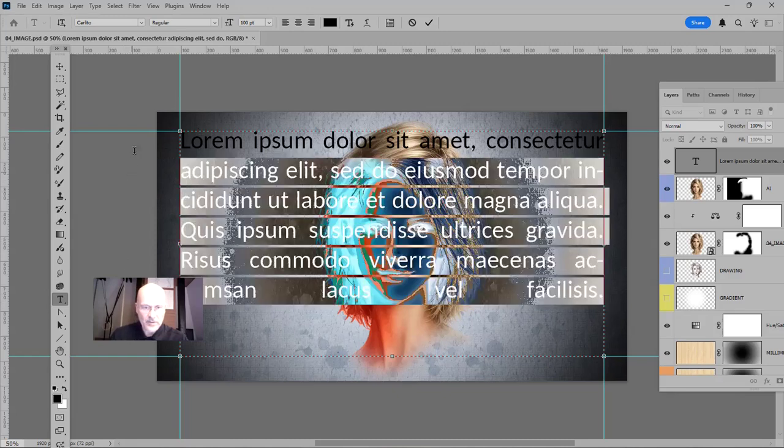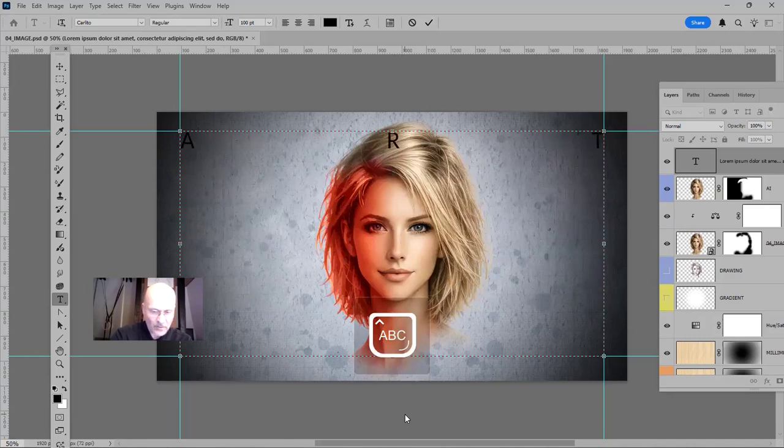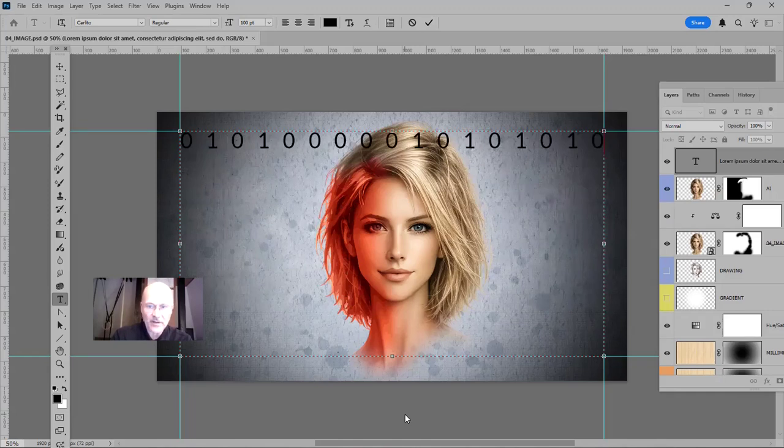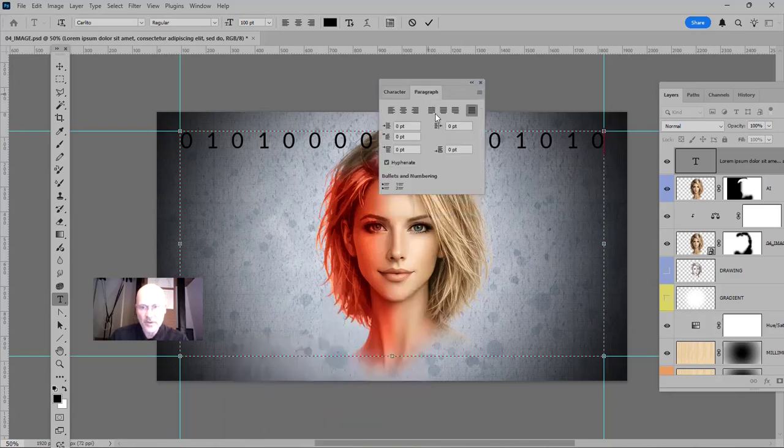I select by dragging over or pressing Control A, and then I write in big letters RT. No, sorry, this is our headline later. 01, 01, 000, and so on and so on. You can realize I already have the setting for the maximum spreading here. This is what you can find here in the control bar. Go to paragraphs and choose this forced shape for the text.